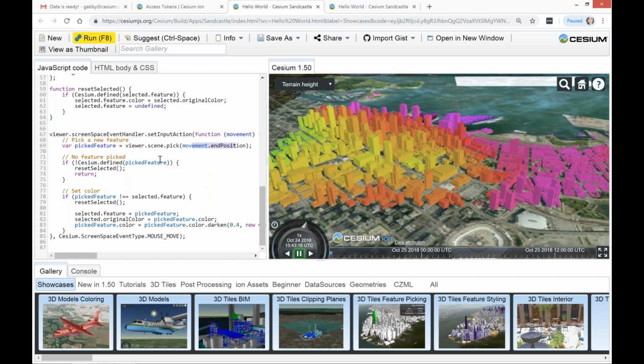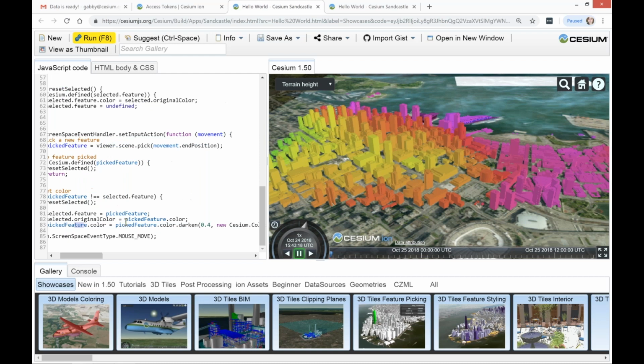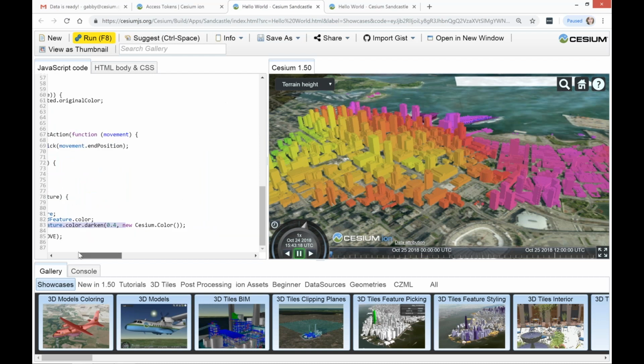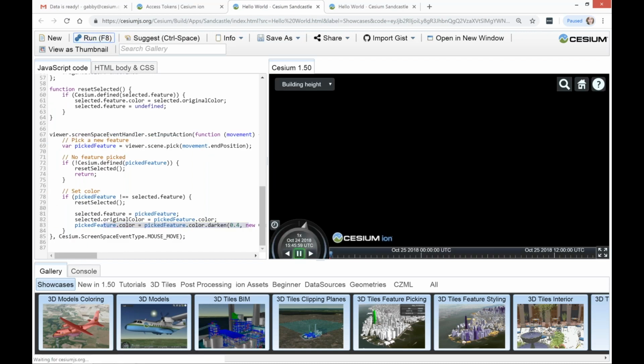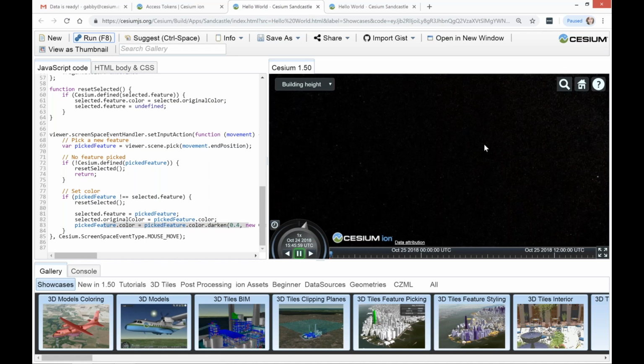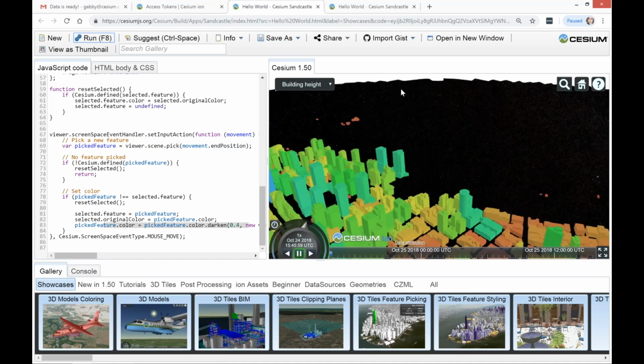So I'm going to save it as the selected feature. I'm going to grab the original color and save it so we can put it back later. And then I'm going to turn the color a little bit darker just so we know which one I actually have selected. So if I run that, assuming I copied and pasted everything, we should be able to see under our mouse which one we have picked. So see over there.